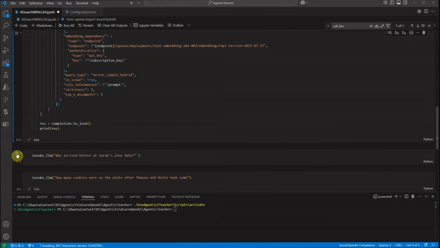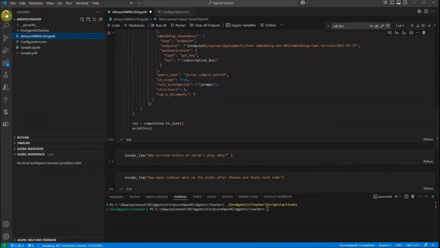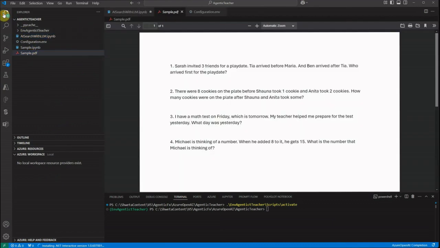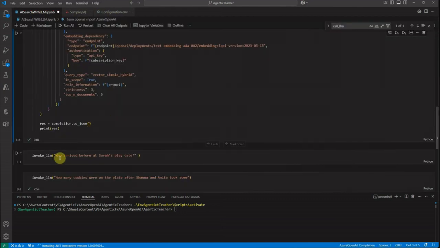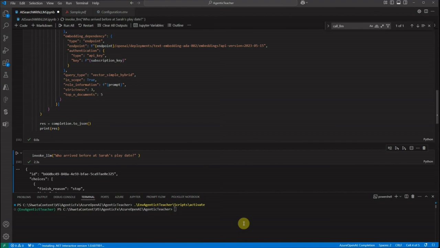Okay, and let's ask this question: who arrived before at Sarah's play date? If you want to know, I can quickly open up this PDF. So Sarah invited 3 friends for a play date. Tia arrived before Maria and Ben arrived after Tia. Who arrived first for the play date? So my question is, I'm asking in a natural language way: who arrived before at Sarah's play date? I'm not defining the entire question or how to solve it. So let's see how it can get the response.